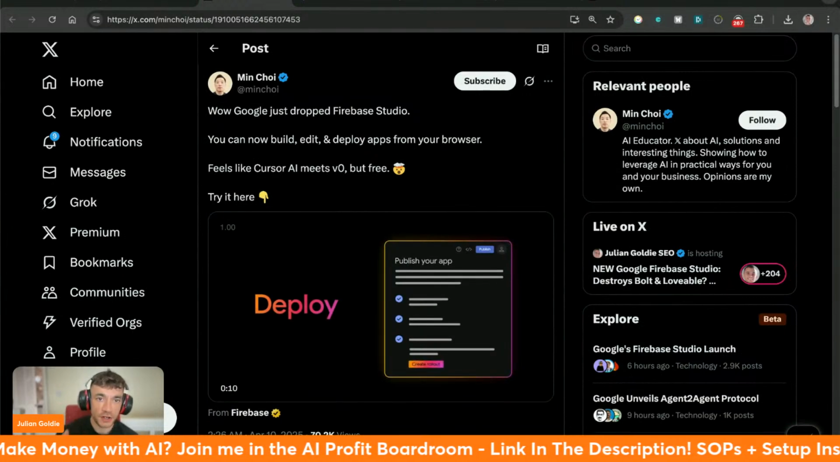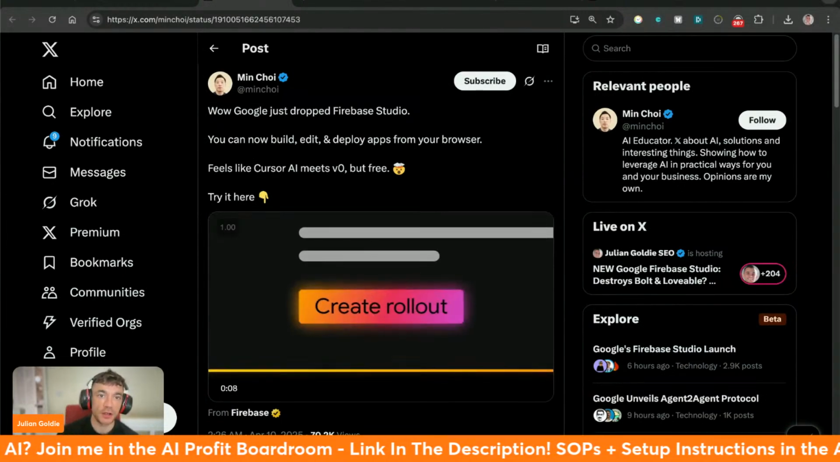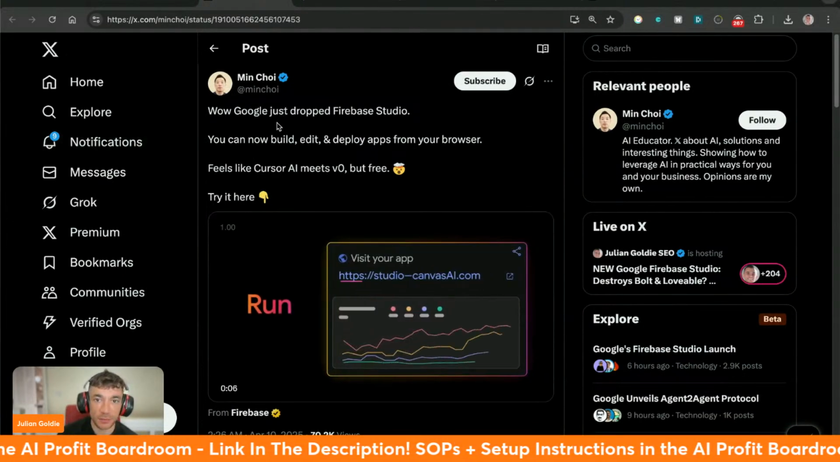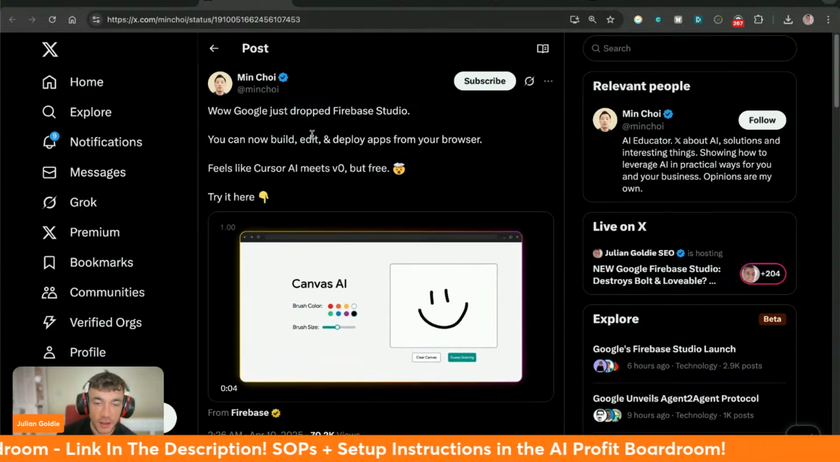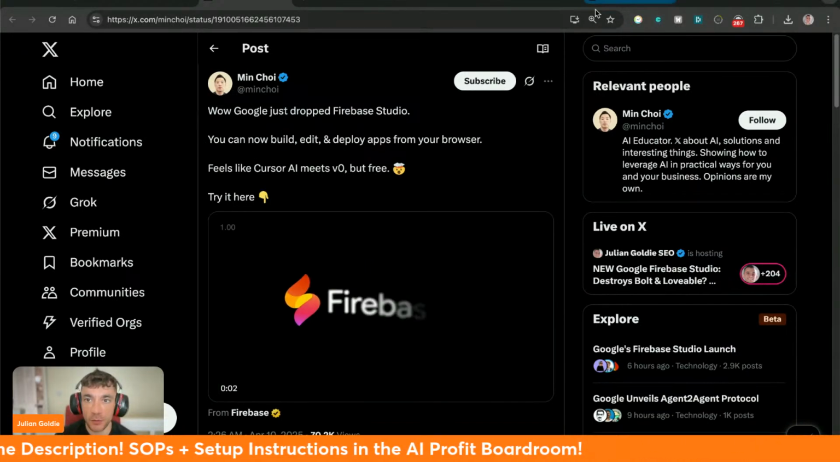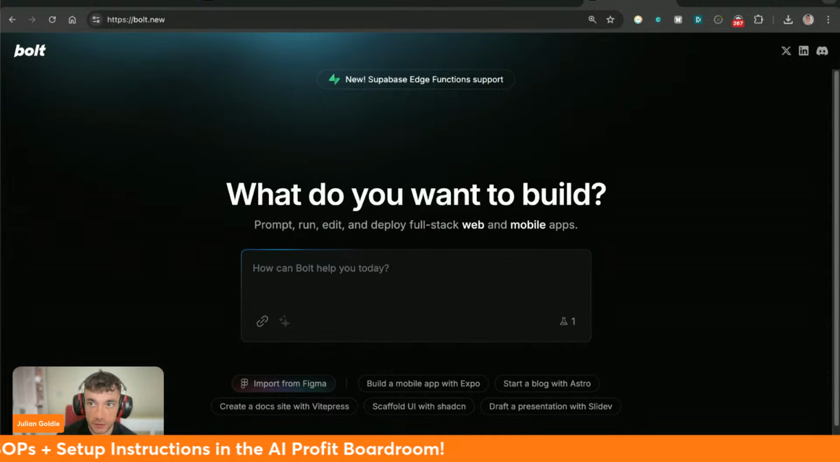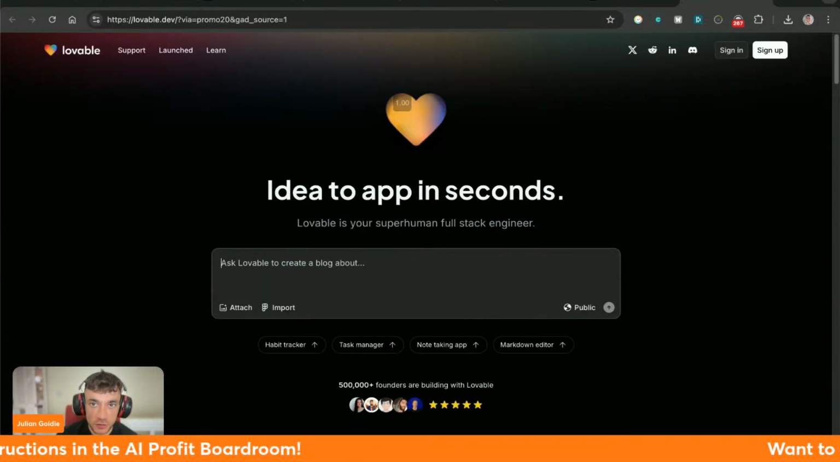So Google have just released Firebase Studio, so you can now build, edit, and deploy apps from your browser. And this is completely free. Now, today we're going to be comparing it versus Bolt.new and Loveable to see which one performs the best.